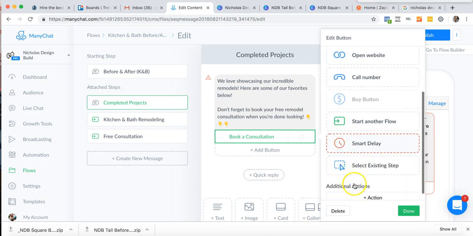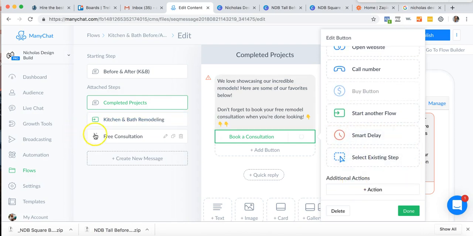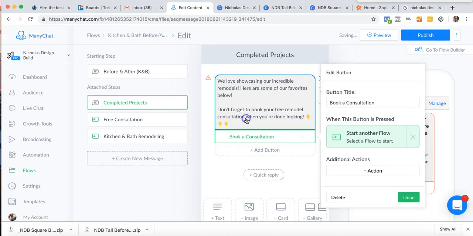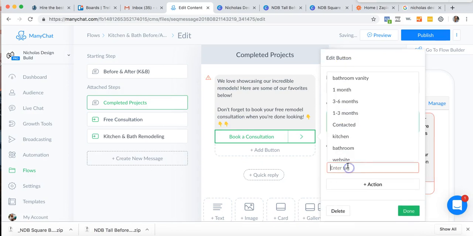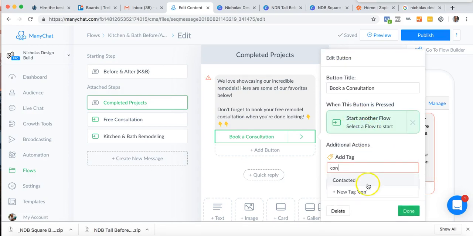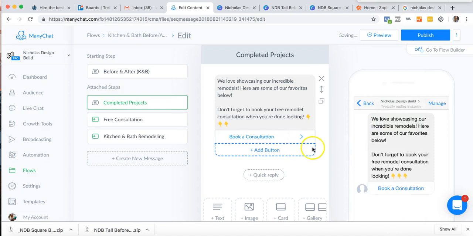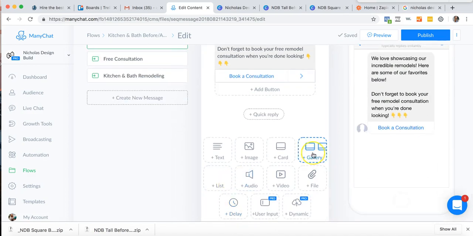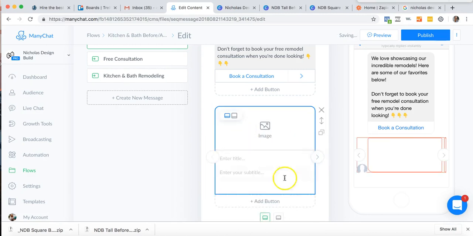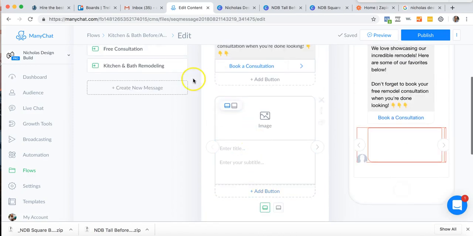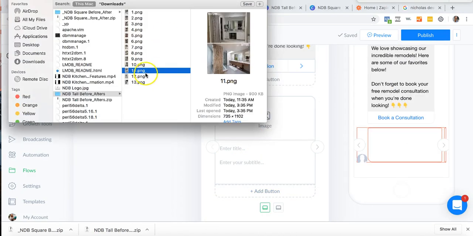Then I can go ahead and select an existing step, because we already have a step in this little sequence for a free consultation. So all I have to do is connect that. I like to add the tag of contacted so that I can broadcast message those people later on. But what I could do is a gallery or a card. So that's what a card would look like. This is what a gallery would look like, very similar. So let's give it a try.